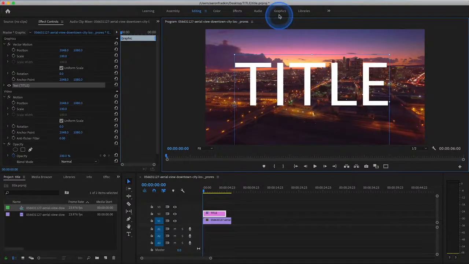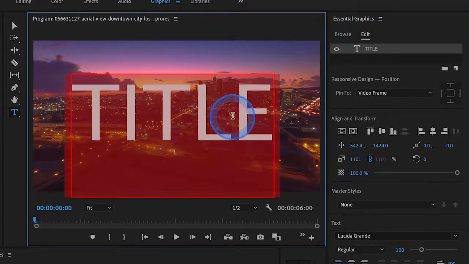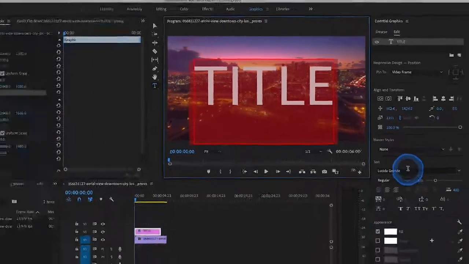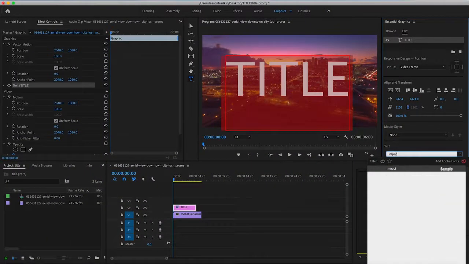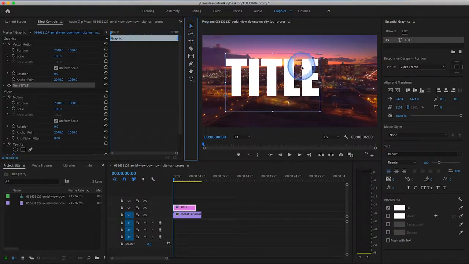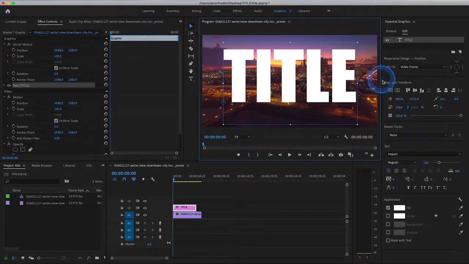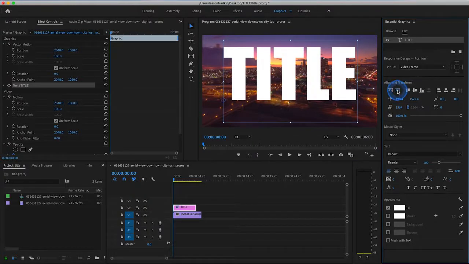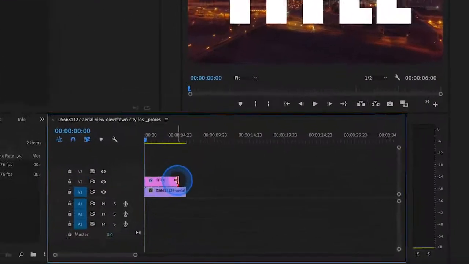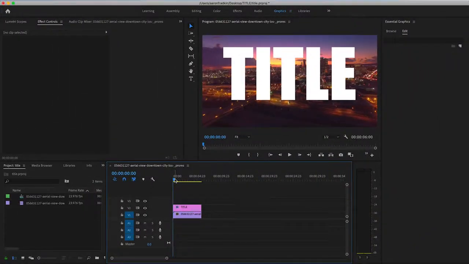Let's go to our graphics workspace and hit edit. And let's just highlight the text and change the font to something a little bit more cinematic. Impact looks nice. And let's just enlarge this even more. And we can just auto-align this on the X and Y axis so that it's perfectly centered in frame. And let's just adjust the title so that it lasts for the exact same duration as our clip beneath it. So as you can see now, we just have a simple title over our video.